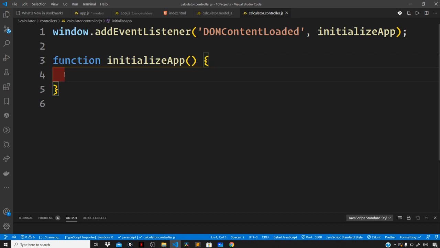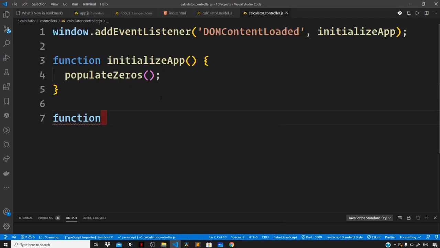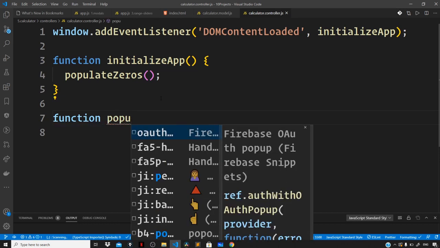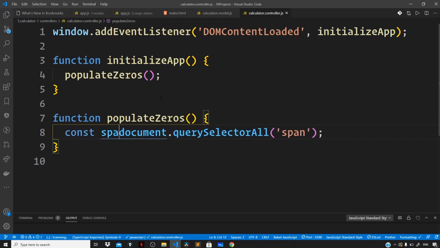and define a populate zeros function to populate an initial value of 0 in all the spans that we are having right here. So right here, let us create the populate zeros function and reach out to the DOM to grab all the span tags. So we use query selector all, and this gives us a node list containing all the span tags that we have on the page. Let us store this in a variable const spans.